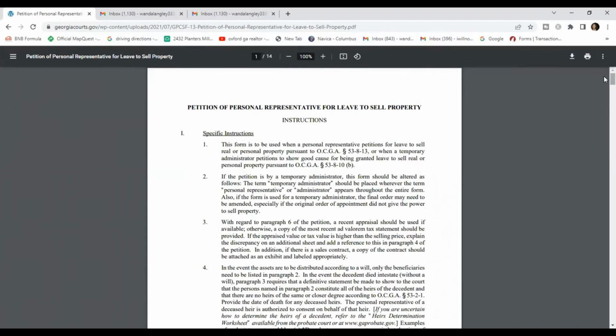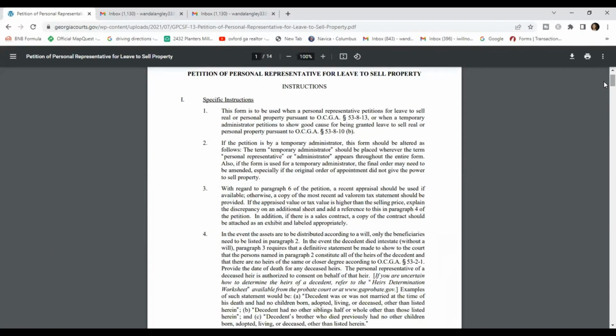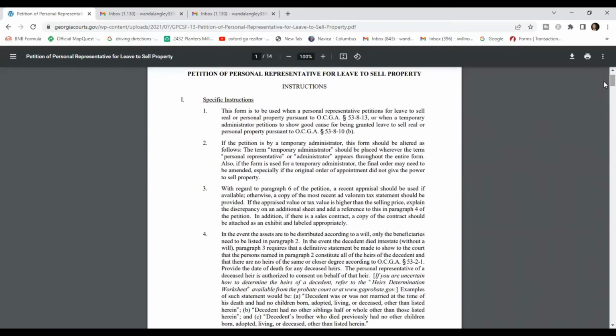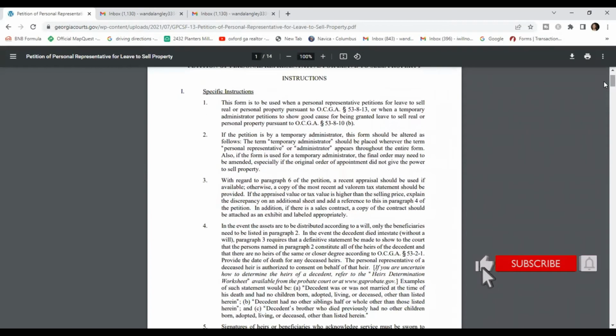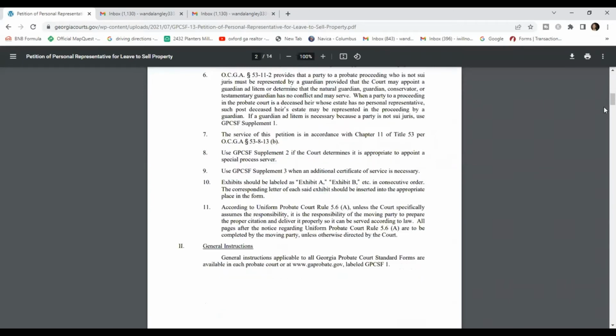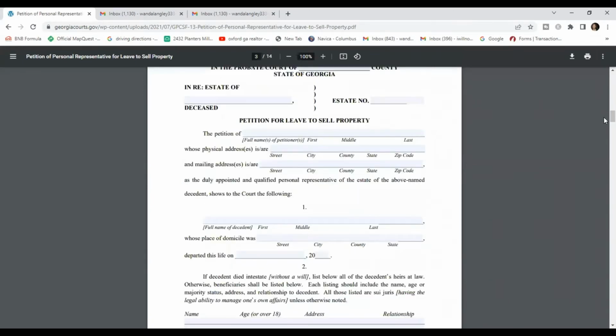The first thing we notice is that it gives you instructions on how to complete the form. And that's helpful to you if you don't have an attorney. And like I said before, if you did have an attorney, the attorney would be doing this for you. So the first 2 pages give you the instructions on how to complete the document, and then we get into the actual document.